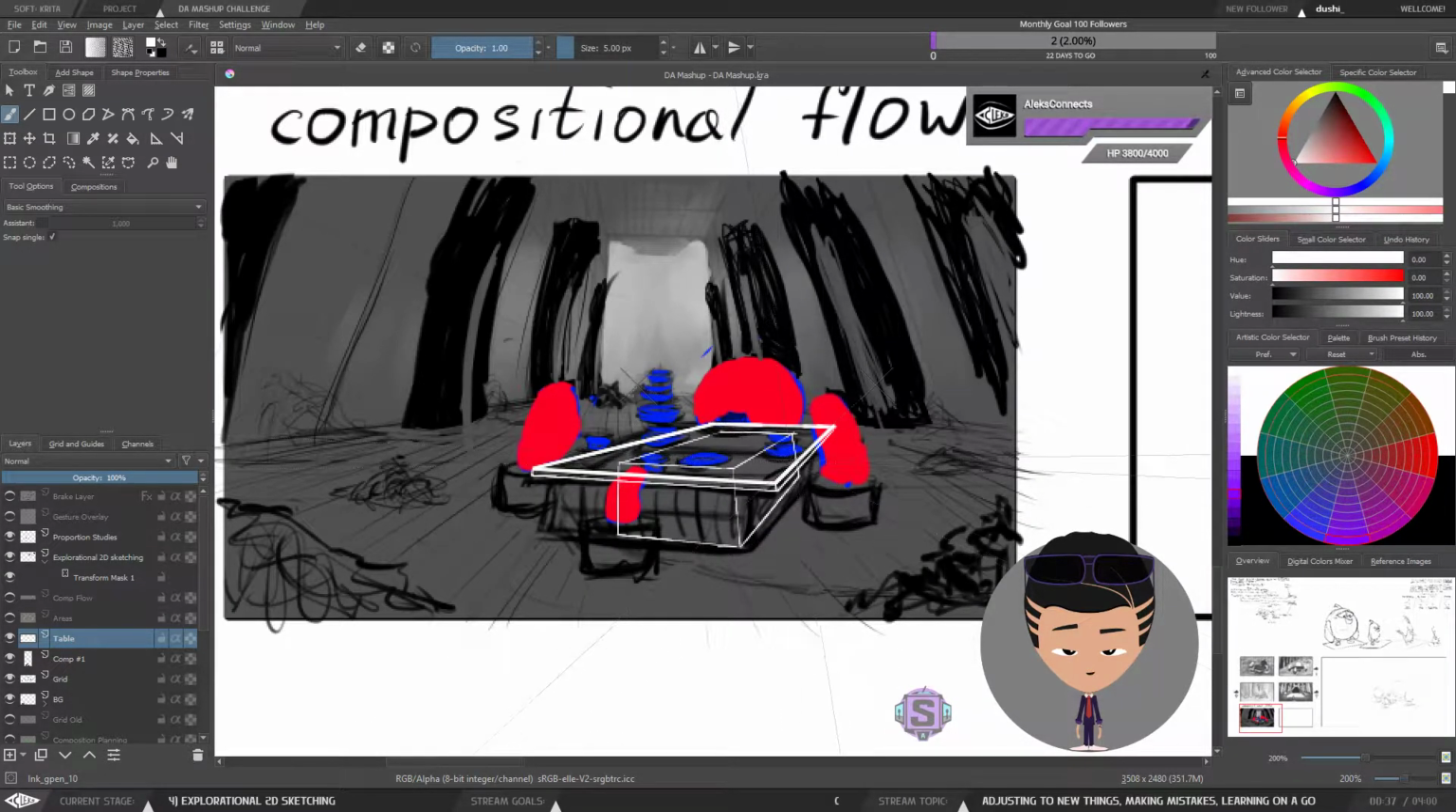Let's think about it. So what if I created perspective like this? This angle would be less distorted, and the table would be placed like this, for instance.